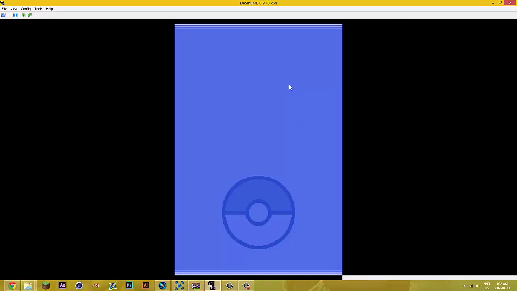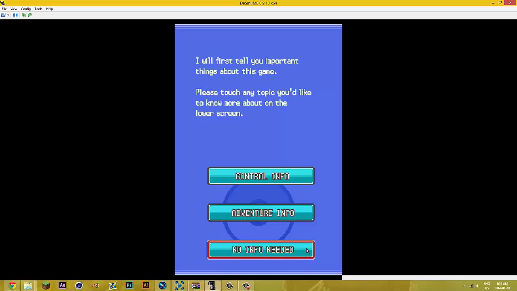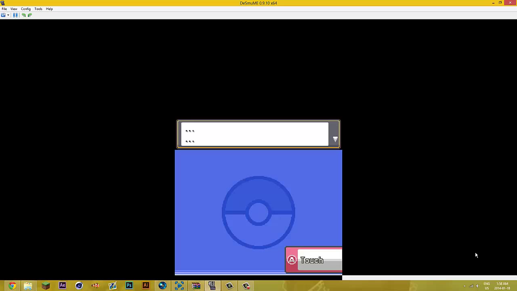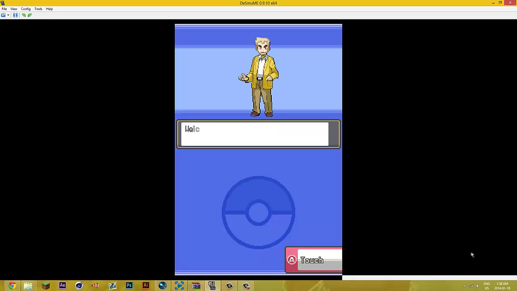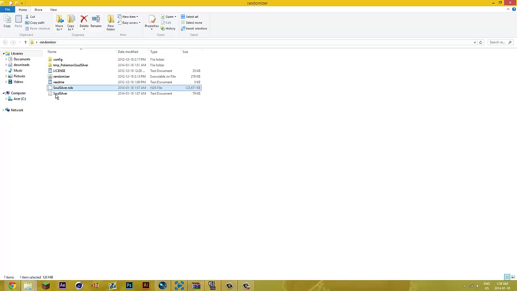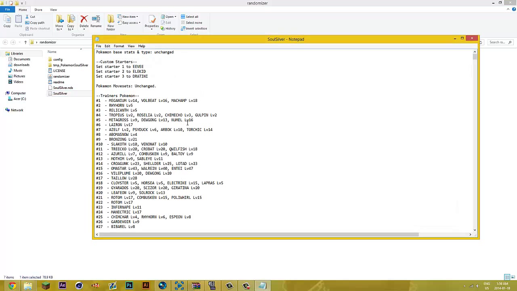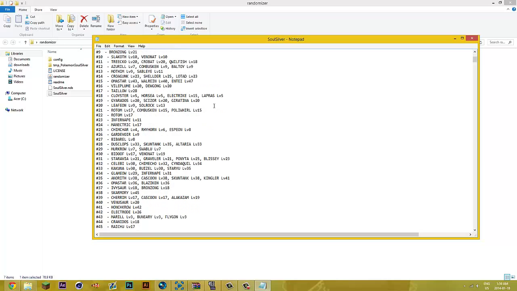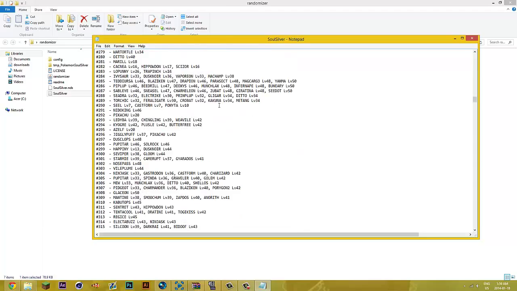I'm just going to show you that it works a bit. Come on. Let me just pause it for a second. So I'm pretty sure this is your Soul Silver. Alright, yeah, okay. So if you click that, you can see your custom starters. I picked those, obviously, as you can already tell. Then you go to Trainer's Pokemon. Whoa. Lofa. This is pretty. Level 18. What? Okay. How is this even, okay, alright.